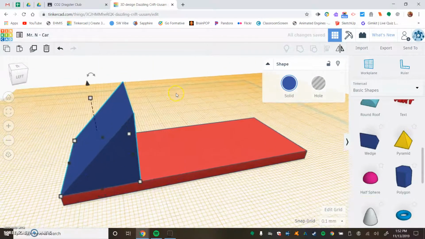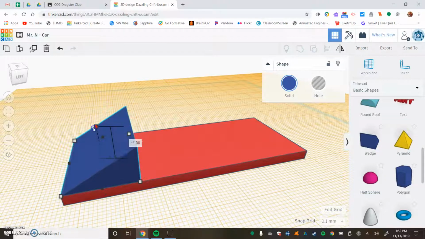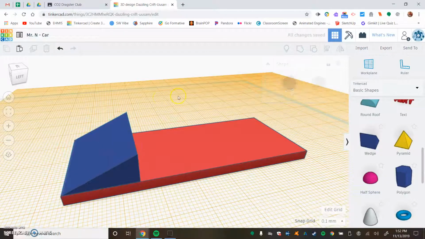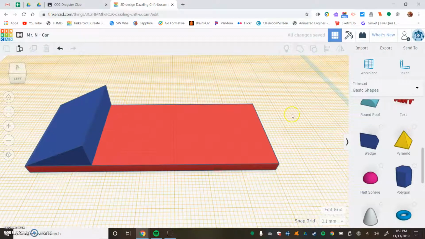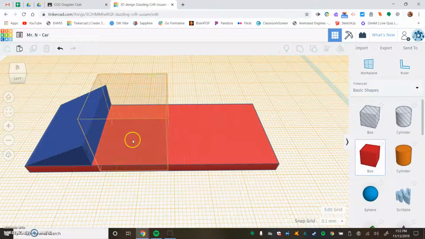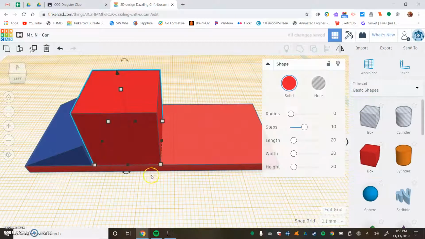So this is going to be the front of the car. This is like the hood. I want to shrink it down just a little bit. It's too high for me. Good. Next thing I'm going to do is the sides of the car, the back, and it's going to be convertible so there's no top to it. So I want to use a box. Just stick the box right here on the side.